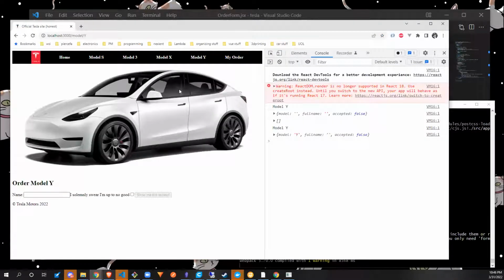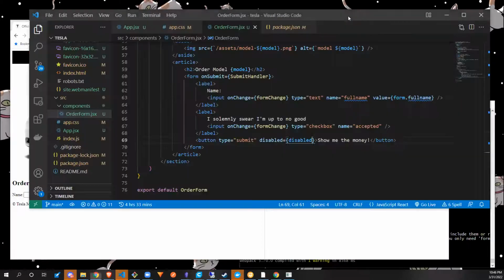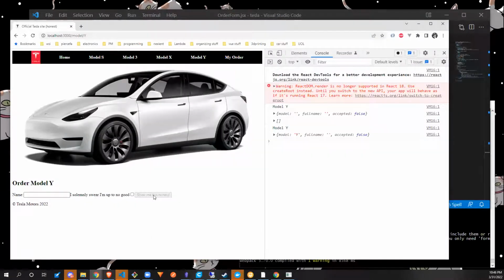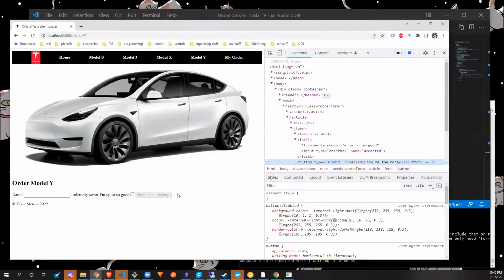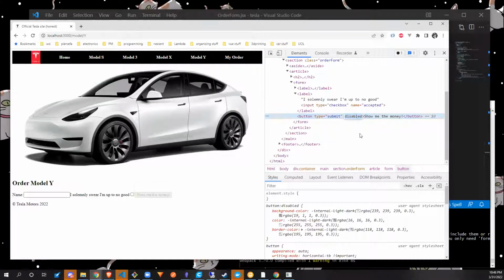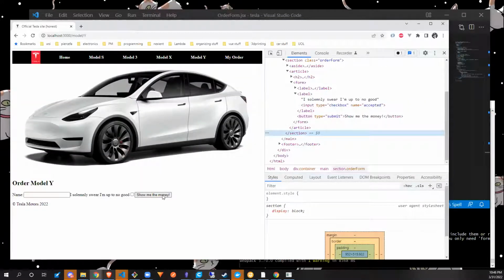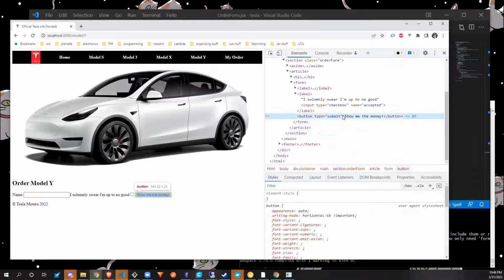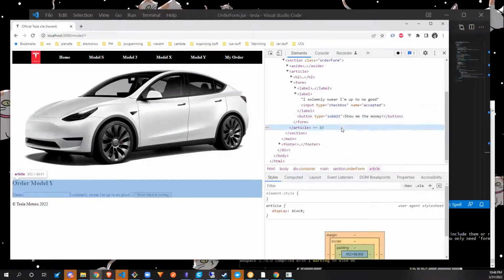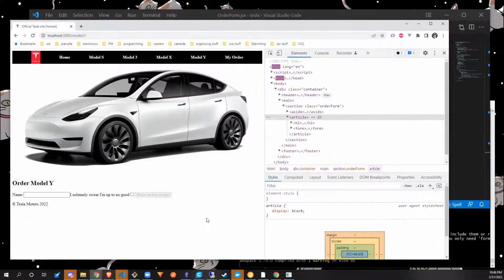Oh, nothing broke. I'm amazed. All right, so now we have this button. It's disabled. We can't click on it. And if you just inspect the button, you'll see that it just says the word disabled here. So if we get rid of that, oh, we can still click on the button. So it's not exactly high security or anything. We could always just add it back in or something. But yeah.